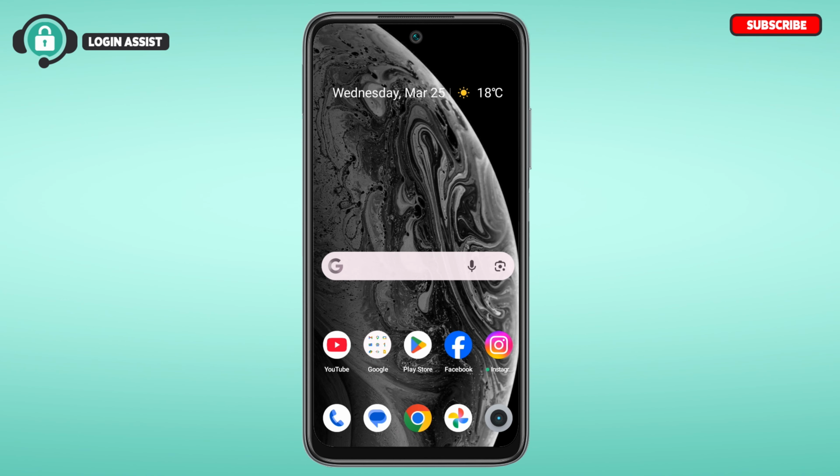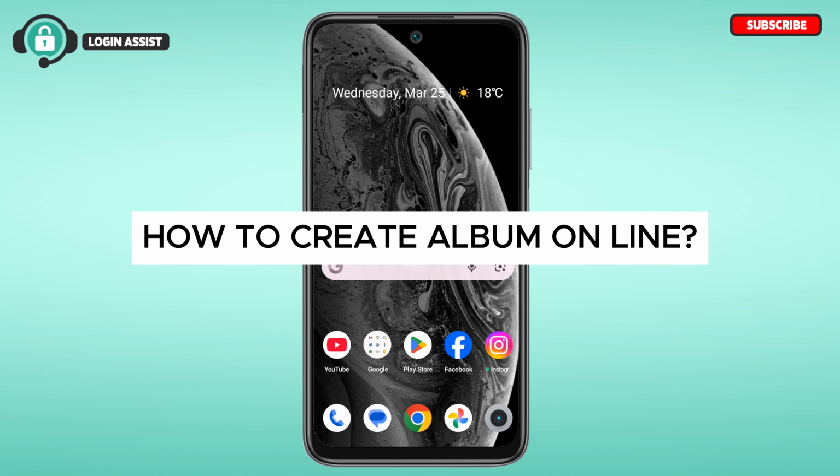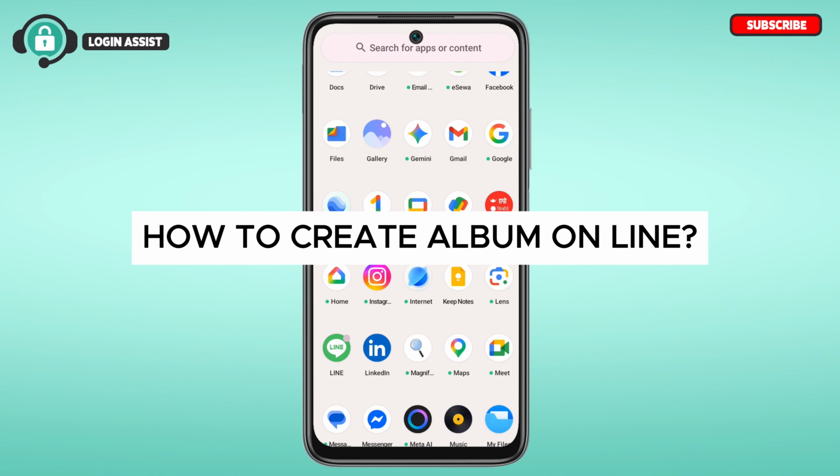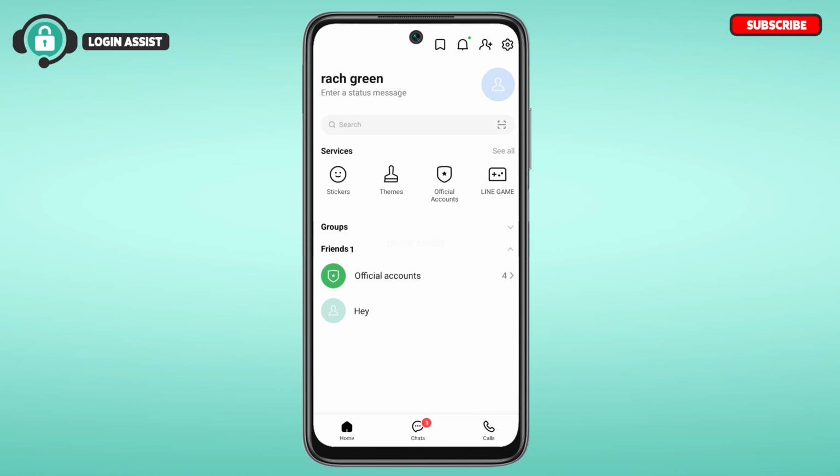In this guide video, I will show you how to create album online. So first of all, open the Line application. You can see over here Line application has been opened. Initially, you'll be led to the home interface. So what you have to do is tap on the chats option that you can see at the bottom.